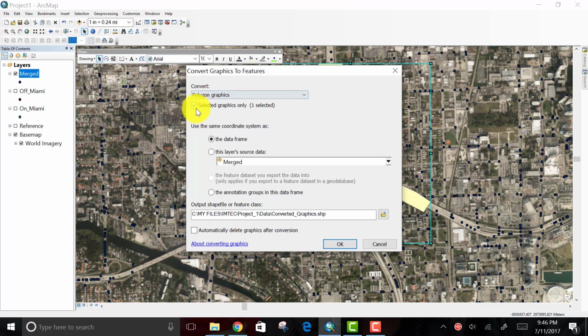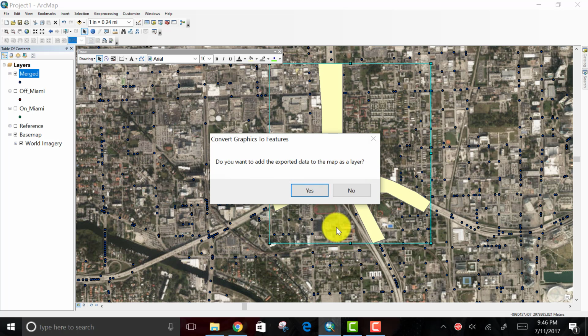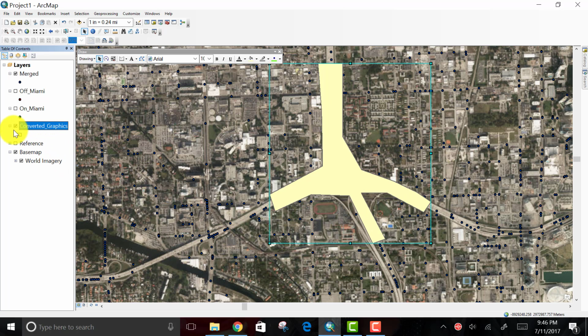And this is the polygon graphic. There's only one graphic, and the coordinate system must be the same as the intersection coordinate system. So I select this layer as the source of data, and then I click OK. Do you want to export the data to the map as a layer? Yes. So now we have converted the graphic into a layer, and since we have already converted that into a layer, we don't need this original graphic. So I can delete the graphic.